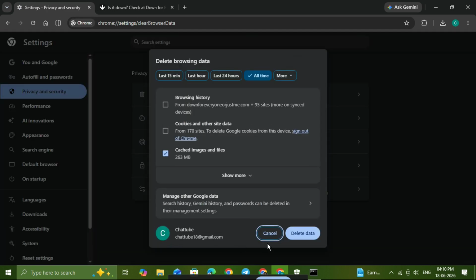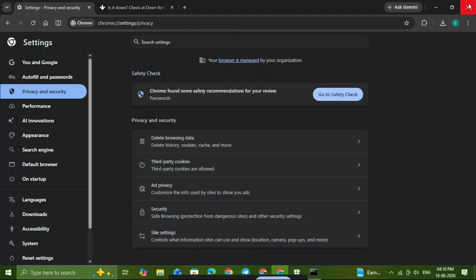A clear browsing data window will appear. Change the time range to all time so Chrome removes everything that may be causing the issue. Make sure you check cookies and other site data and also check cached images and files. Once both options are selected, click Delete Data. After that, close Chrome completely, reopen it, and try logging in again. In many cases, that alone will fix the problem.